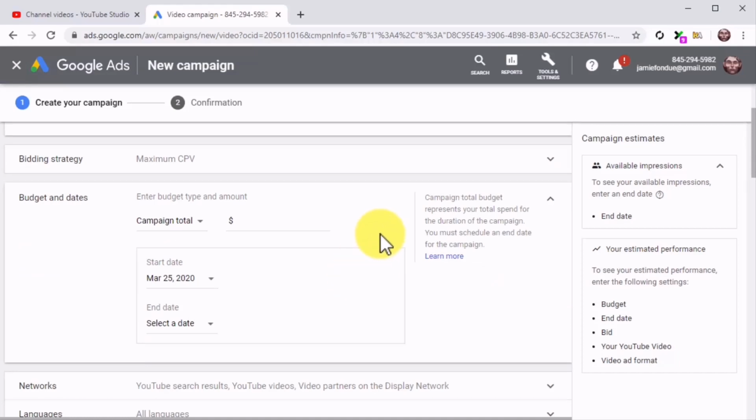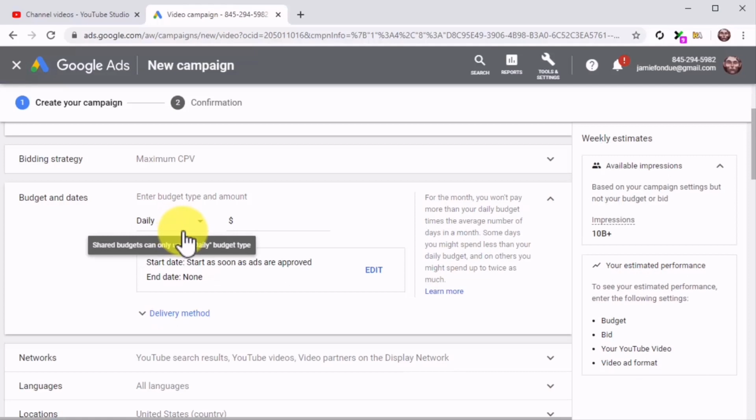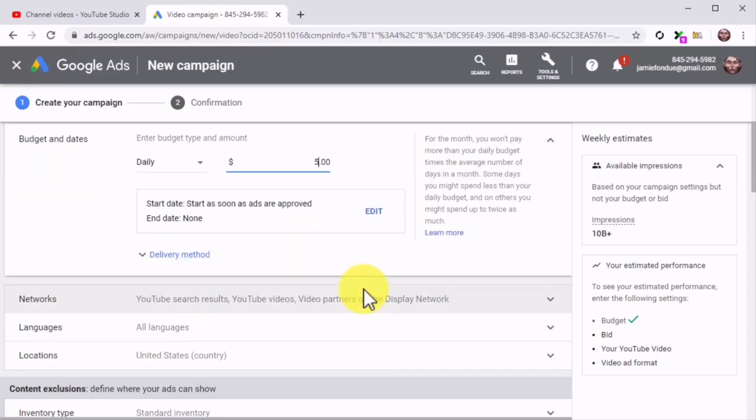Here you are going to enter your ad spend and your schedules. Start by clicking on the Budget Type menu button and select Daily. Now enter the amount you want to spend daily on ads. You can start with a low number, such as $5 or $10, and can scale it from there. By default, your campaign is set to start as soon as it's approved with no end date. But you can edit this schedule if you prefer to launch this campaign on a later date.